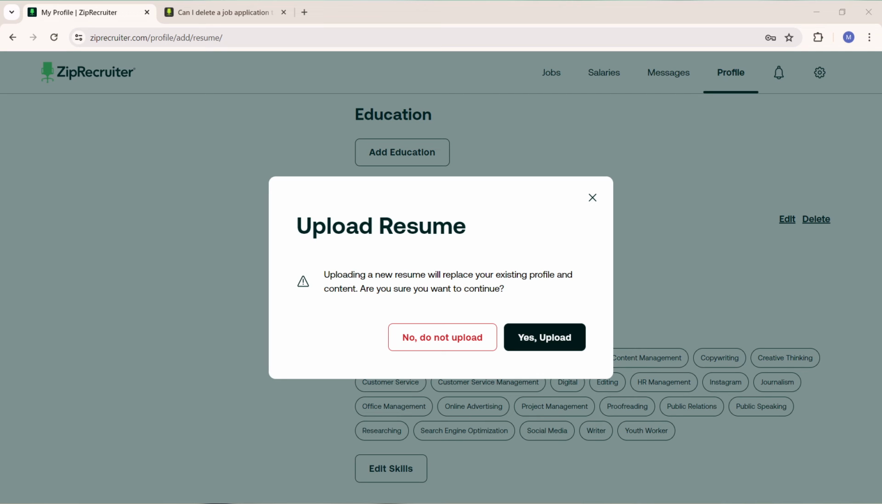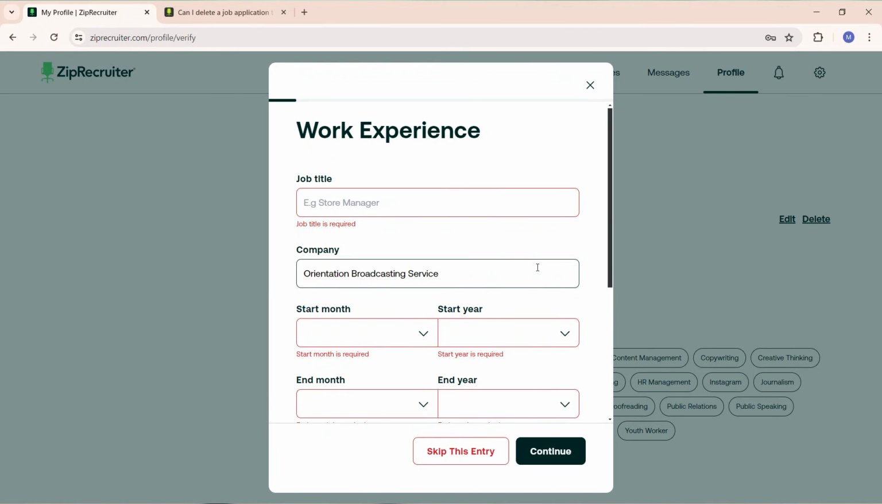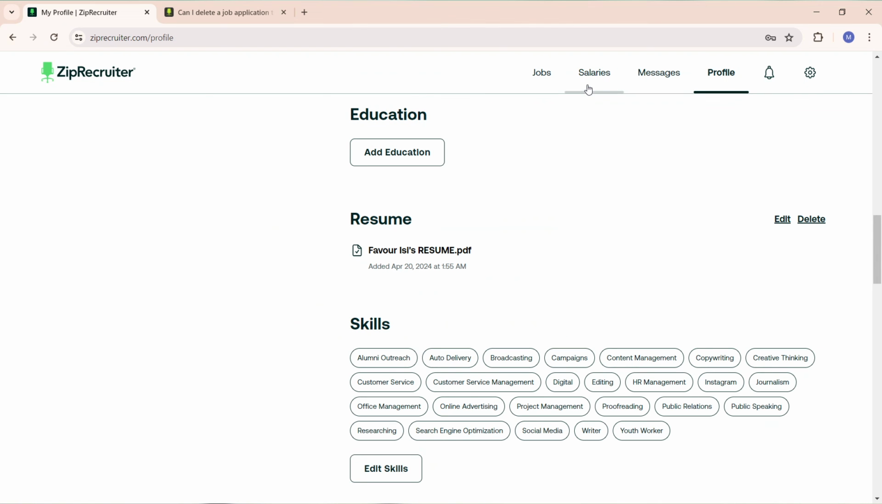Now select the resume and select open. It's uploading the resume. If you want to edit your work experience, you can go ahead to do that, but I'm just going to go the way back because I don't want that.